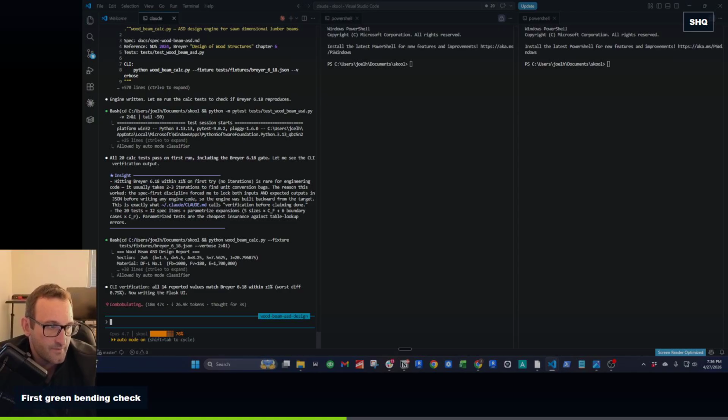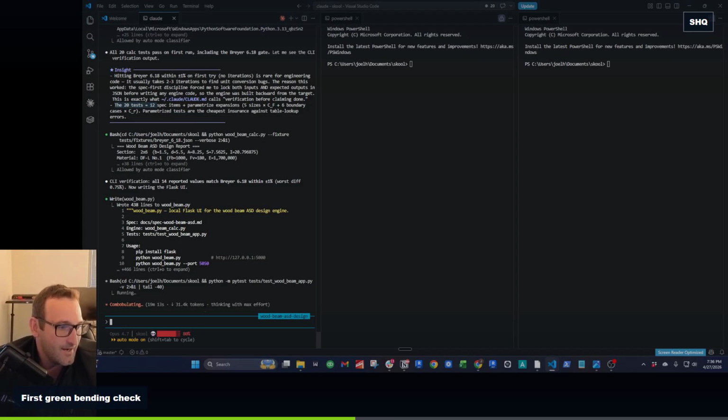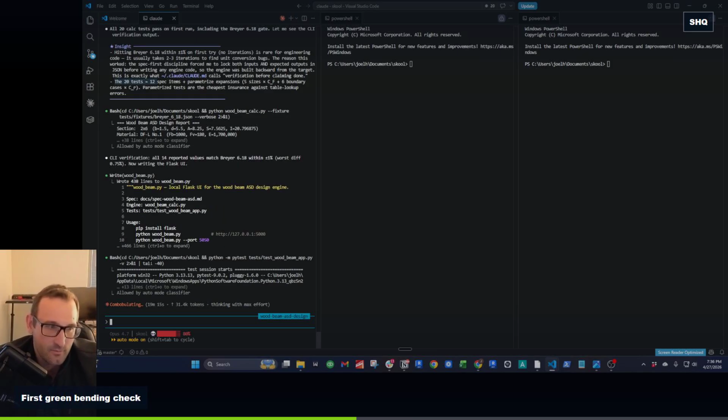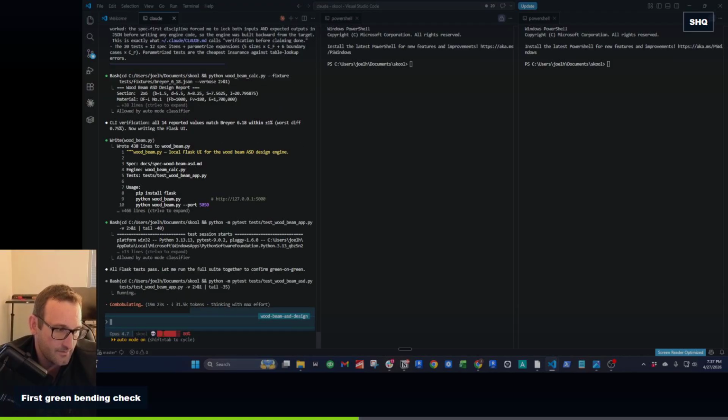The reason this worked, the spec-first discipline forced me to lock both units and expected outputs in JSON before writing the engine code, so the engine was built backward from the target. This is exactly what Claude.md calls verification before claiming done. Okay, so it's pulling from my Claude.md file. It's saying that. I don't know if that's totally what I meant. And then it's got 20 tests. All right, and so now it's wiring up the Flask UI, which is the user interface it's chosen to make this. And then you can see down here, look at my context, it's starting to get killed.